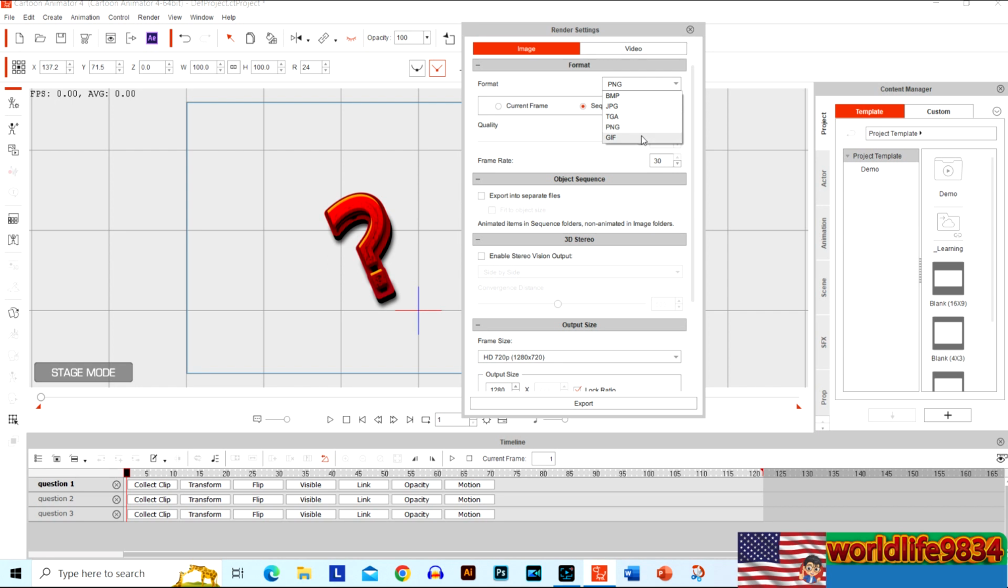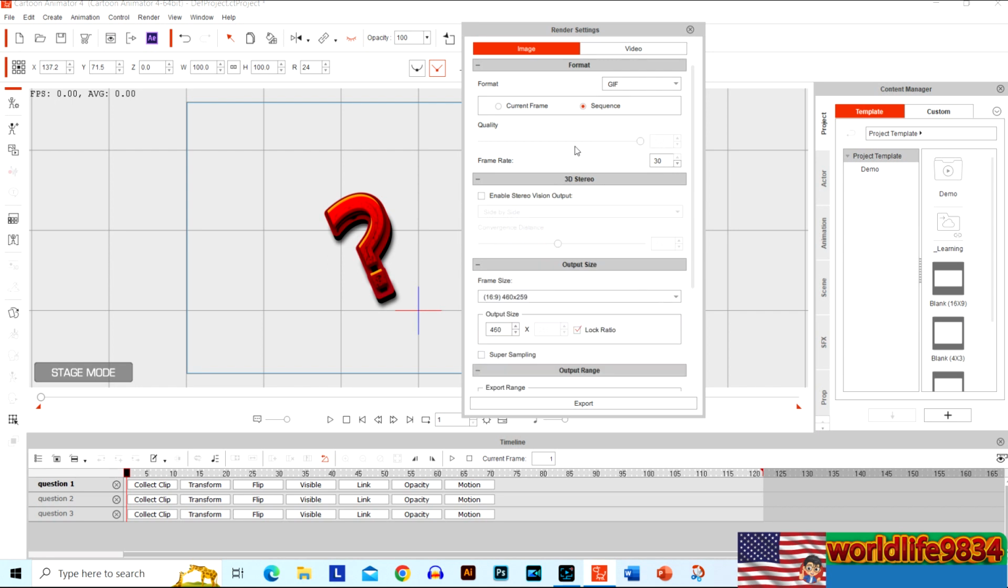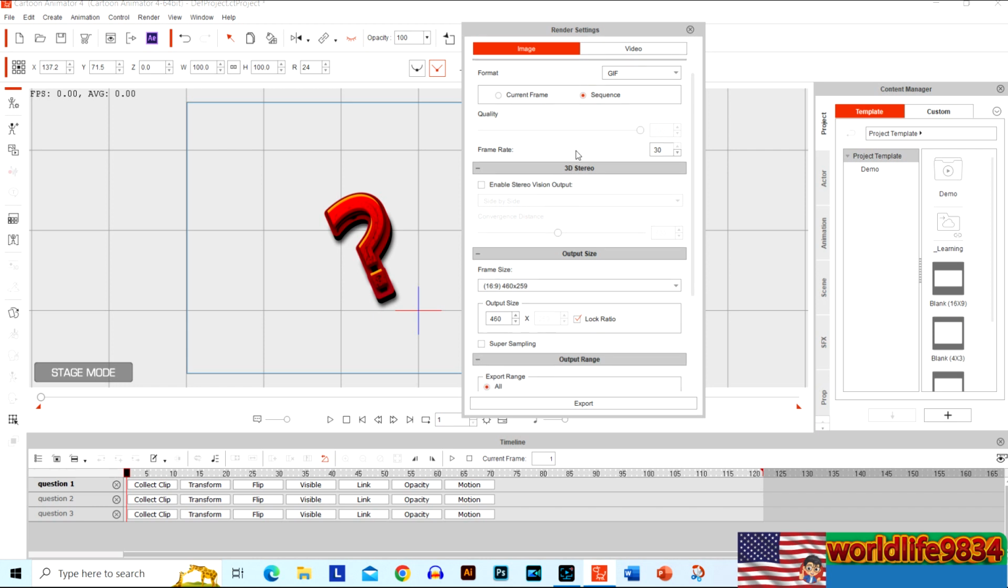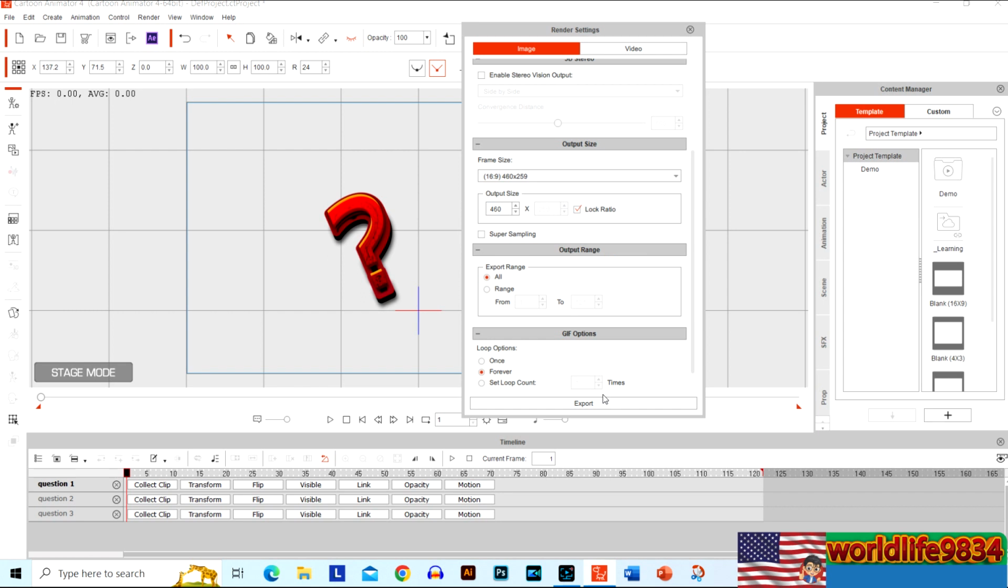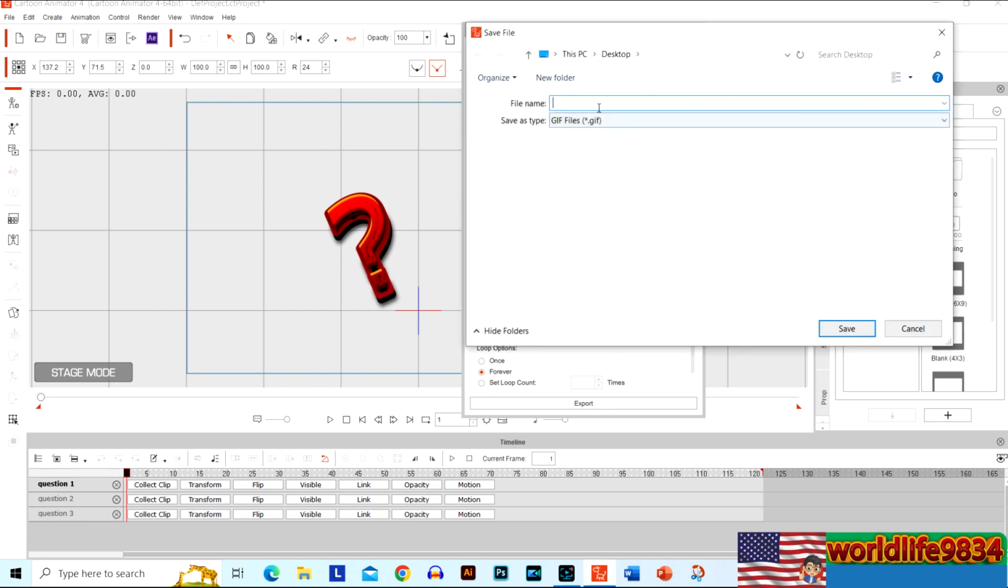And then look down here, we're going to change it to GIF, which allows you to animate it. You want to make sure it goes through the sequence. You don't want it to be a single frame file, otherwise it'll just be a single picture. And I'm going to export it. And you need to give it a name.